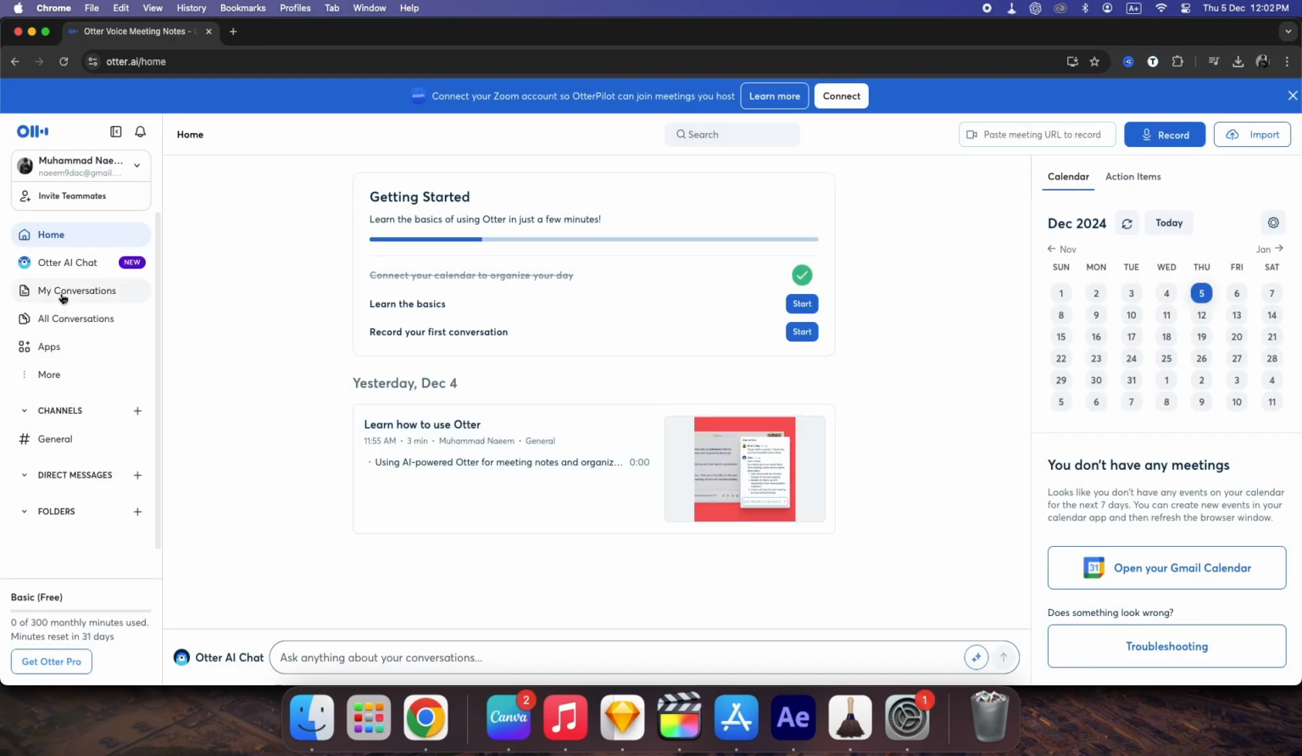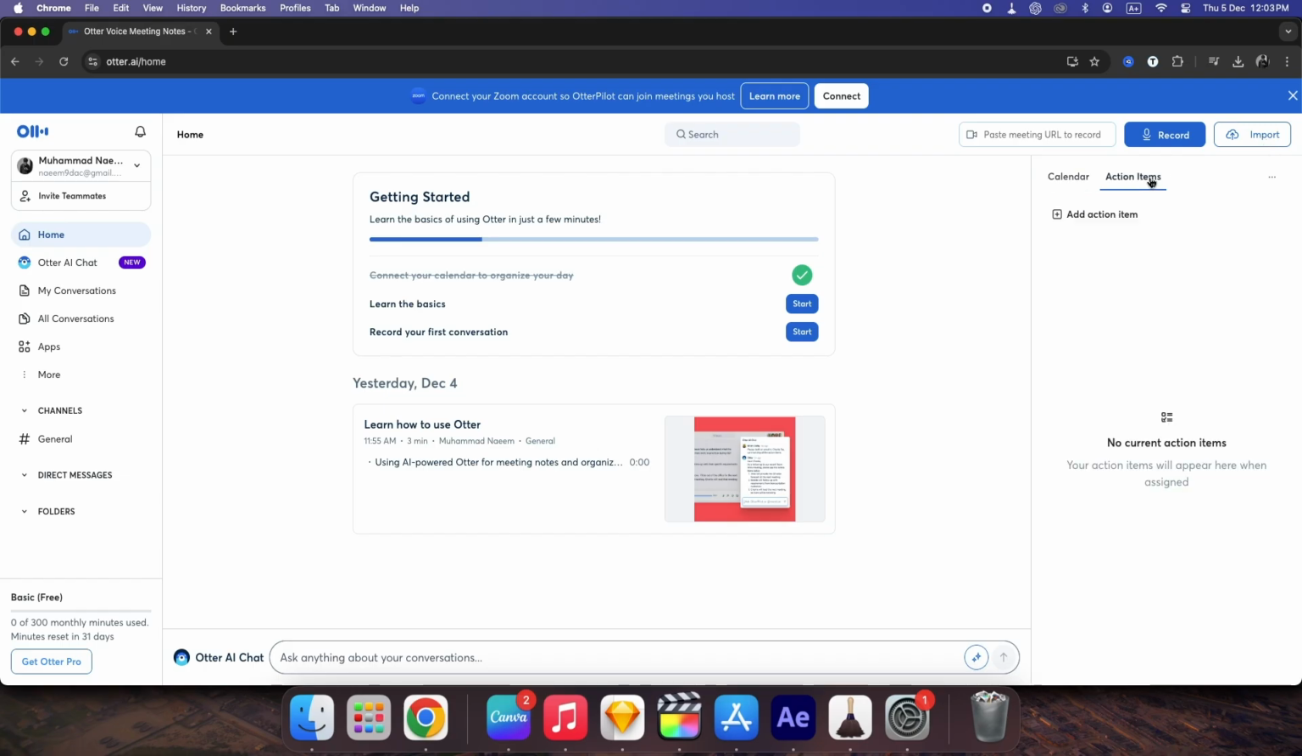But here's what's wild. It doesn't just record, it understands. That means no more rewatching hours of video to find one detail. You're saving time, and let's face it, your sanity too.